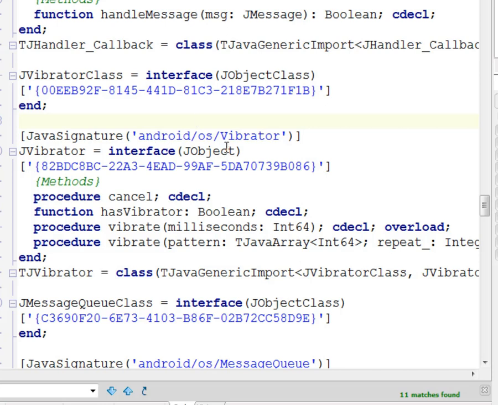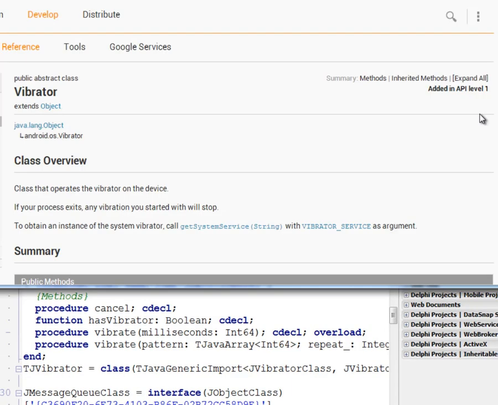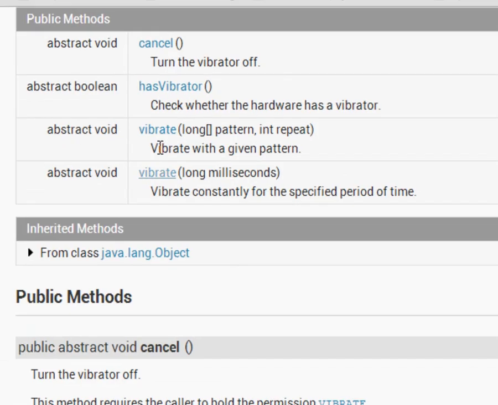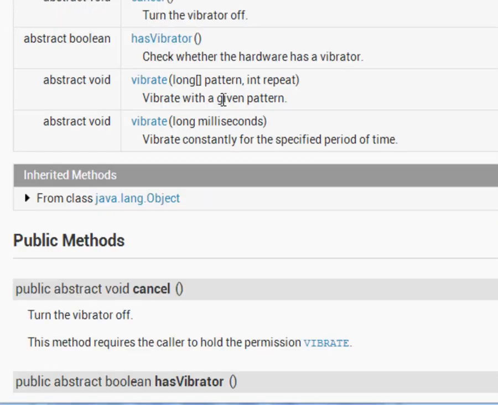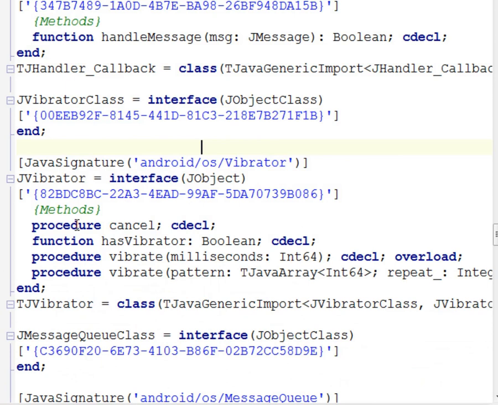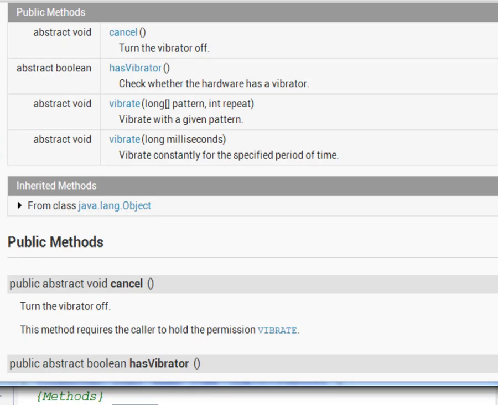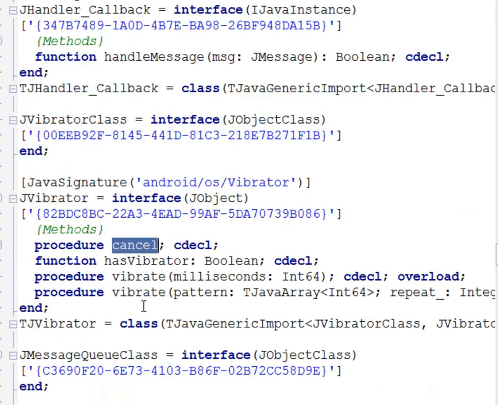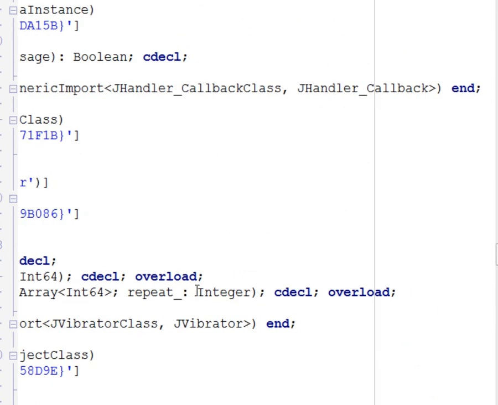Clearly you can see that a J prefix is used over the more typical I interface prefix, obviously because we're dealing with Java classes. All the declarations of the methods are straightforward translations, so if we looked at the methods for the vibrator, we'd see vibrate, which has a long and an integer, and cancel, which takes no parameters and just returns a void, which is the same as a procedure. So we can see here that cancel is a procedure, vibrate takes an int64, which is the same as a long, and we can see that vibrate here takes a pattern, which is an array of int64s and an integer.